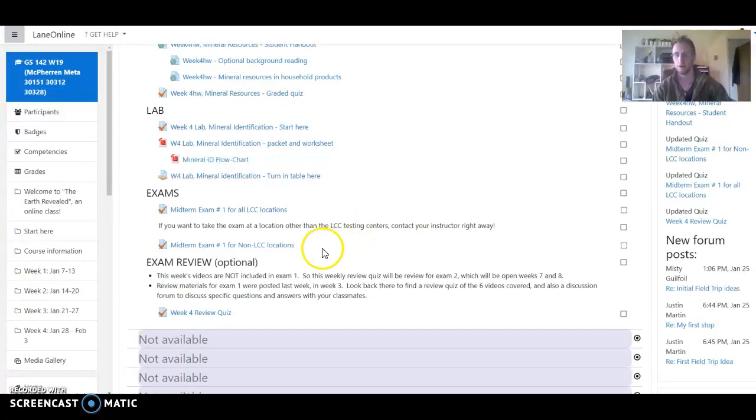If you are not taking it at an LCC location, you haven't told me yet, which you should. You should figure that out as soon as possible if you're not going to be testing at an LCC location, so we can get that set up for you. And I'll have some special instructions for you if that's the case.